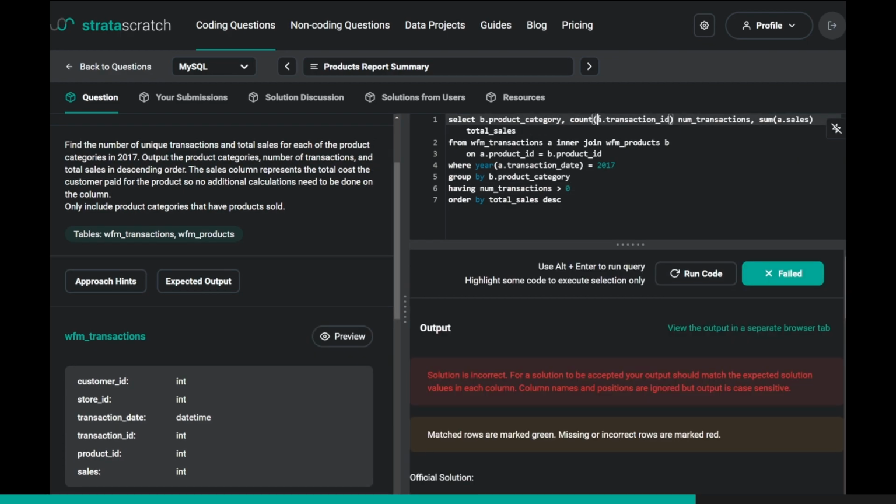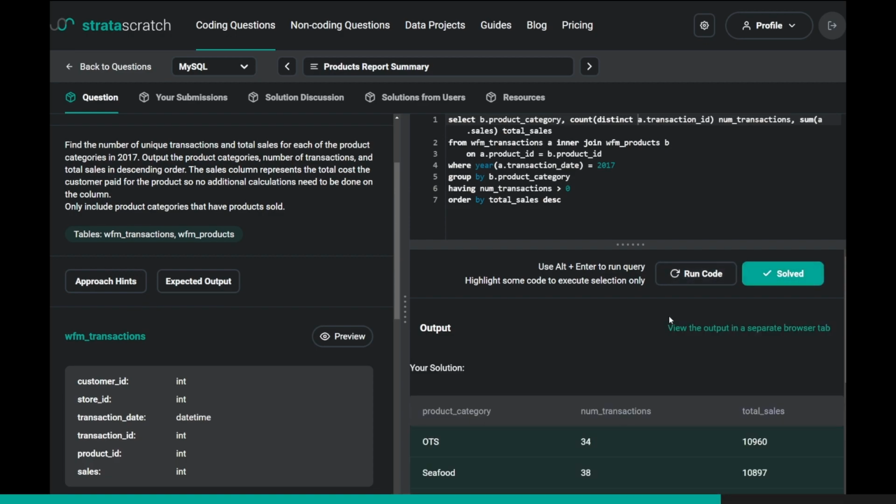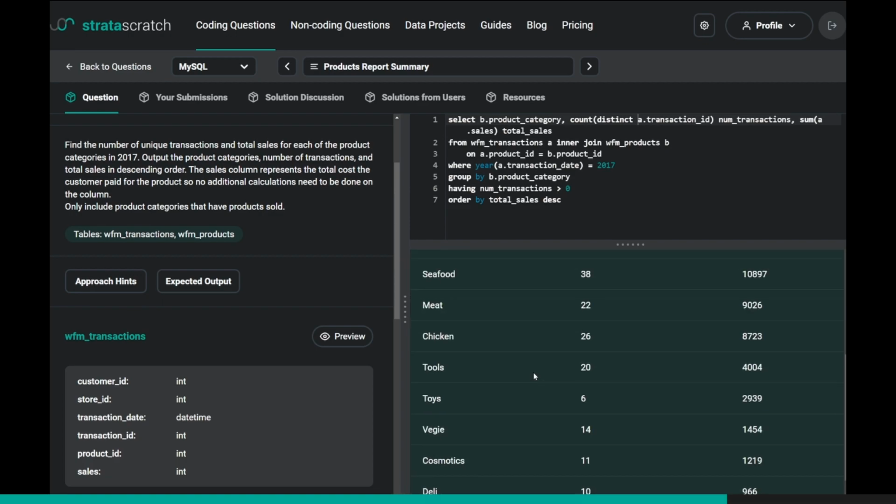Oh, my bad, guys. Here we have to do distinct. It even mentions here, find the number of unique transactions. Unique means we have to use distinct here. So let's check out this solution. And there we go. That's the final answer right there.